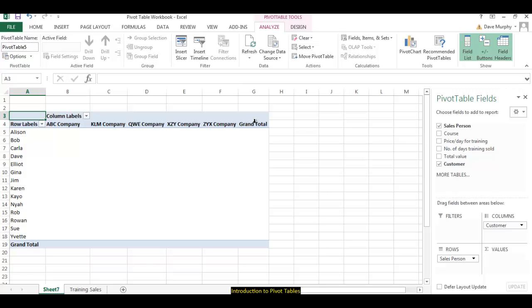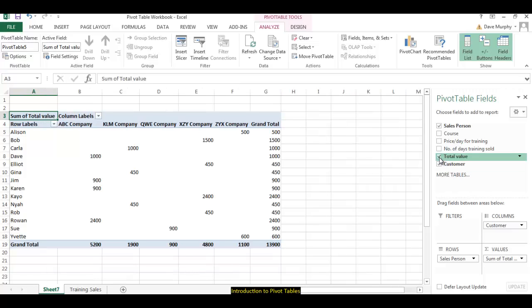Well, what information do we want to see in the center of this table? What we want to see is how much money each salesperson sold to each company. So what we do is we select the total value sold. And now you see that, for example, Alison sold €500 to ZYX company, and her grand total was 500. Down here we see that Dave sold 1,000 worth of value to ABC company, and that's his total sales, and so on. So this is a quick way of analyzing the information.